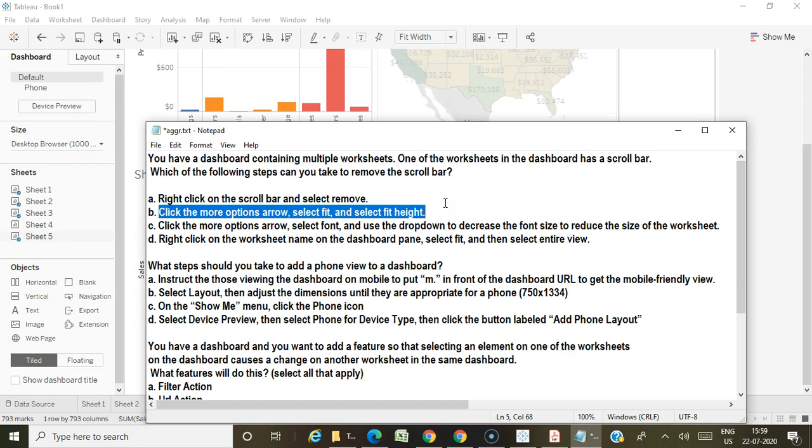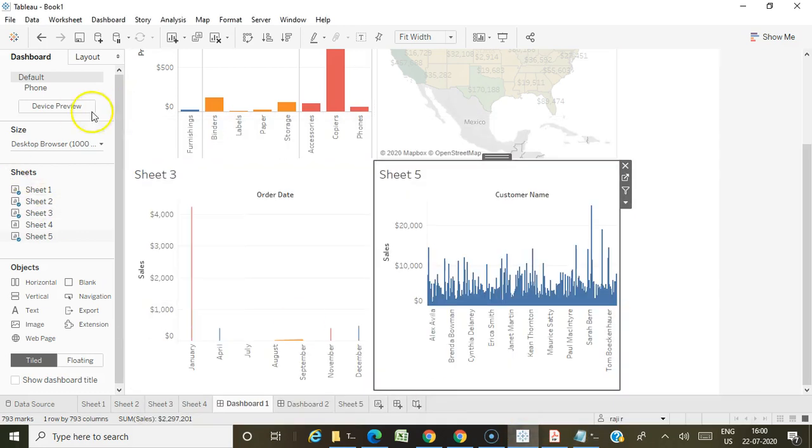Okay, what steps should you take to add a phone view to the dashboard? So here they are asking like, so here I showed you about the device preview, right? So already some kind of devices are configured. Suppose if you want to configure your own phone, right? So what you will actually do.